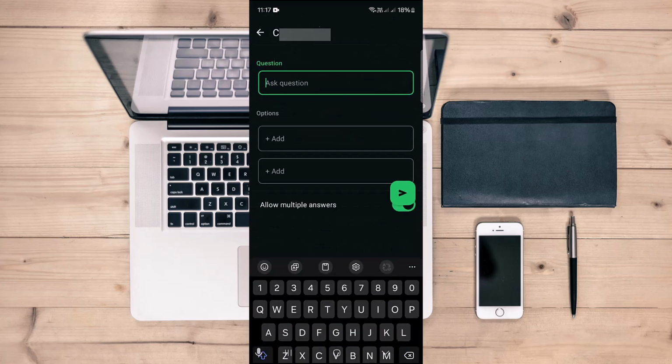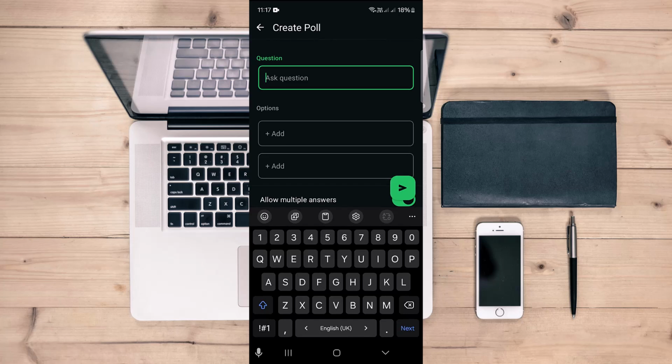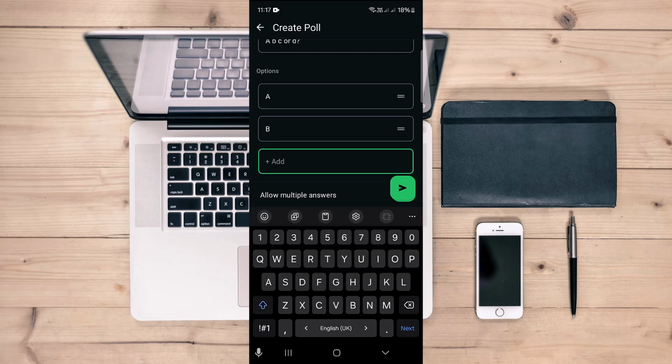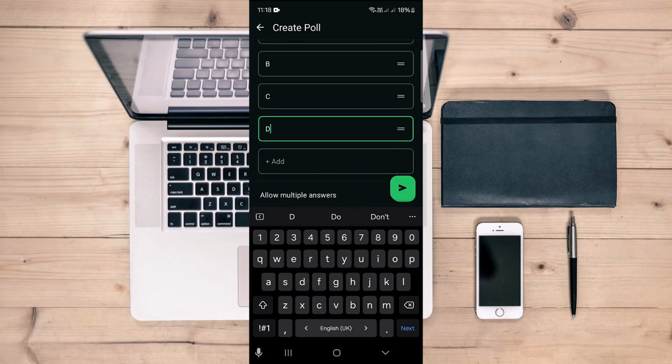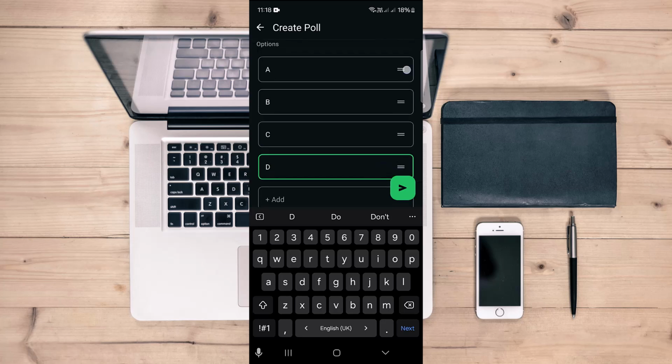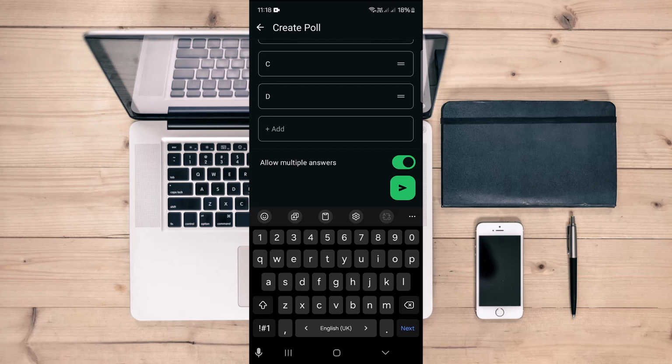Just tap on poll and here you have to ask a question like A, B, C, or D, and then give an option like A, B, C, D. You can add as many options as you want, and you can also add multiple answers so that they can vote on multiple options.